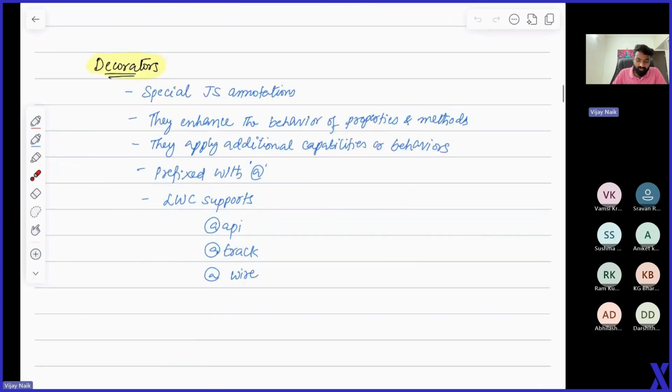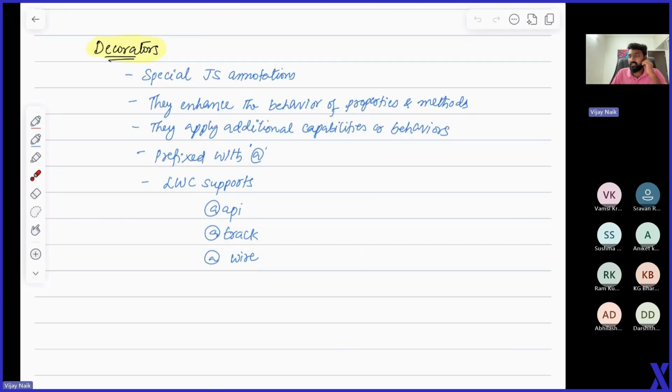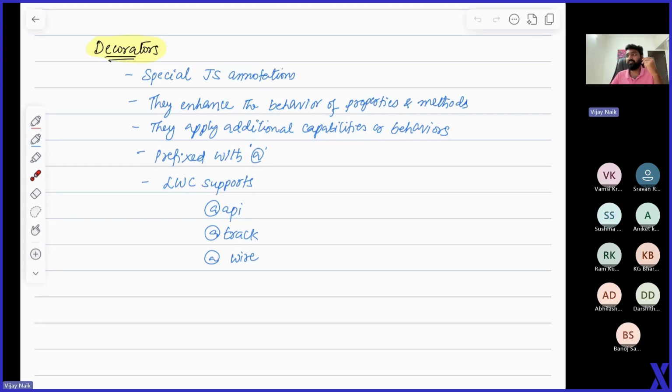Now let's understand what decorators are. Decorators are basically special annotations. They enhance the behavior of properties and methods. They add certain extra behavior, certain extra capabilities to methods and properties, and they are prefixed with @. These are the three decorators which we use in LWC. So let's understand those.